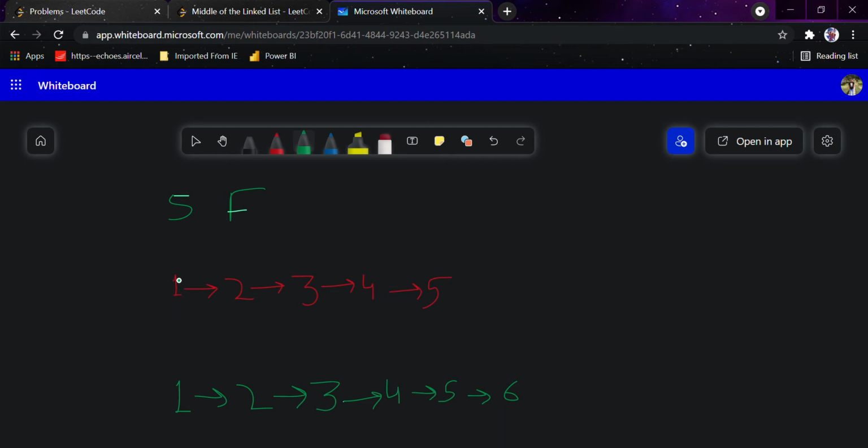Suppose slow is moving from 1 to 2. At that time fast would move from 1 to 3. While slow moves from 2 to 3, fast moves from 3 to 5. But as soon as fast reaches null, or the next pointer points to null, the whole loop would stop, because now we have reached the end of the linked list and we don't need to move forward anymore. We would stop the loop, and we would return the middle node, that is 3.